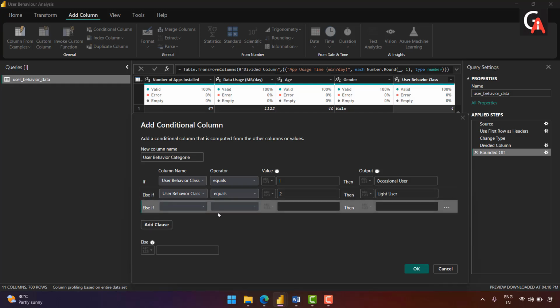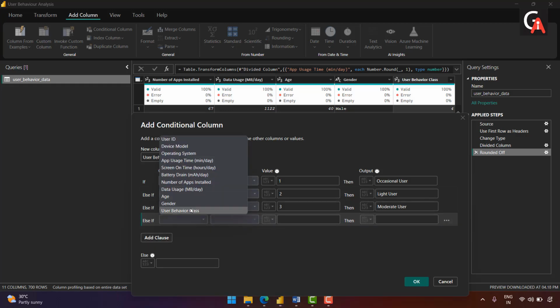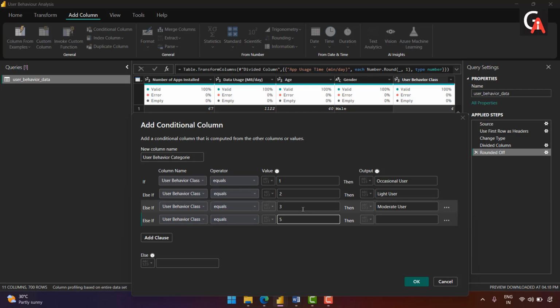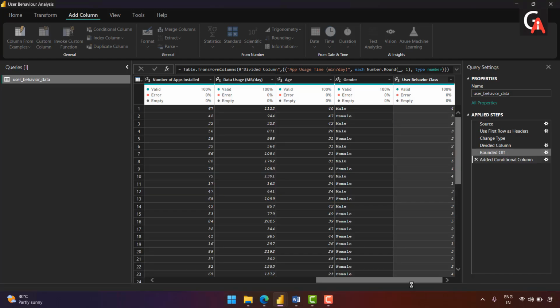Again I add another condition. If user behavior is 3, then we have a moderate user. Again let me take another condition. If it is 4, then we have a heavy user. And if none of the conditions is matched, then it is a power user. This is how we can create additional columns.